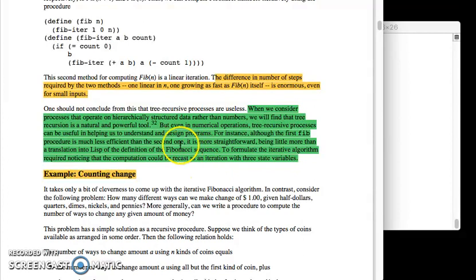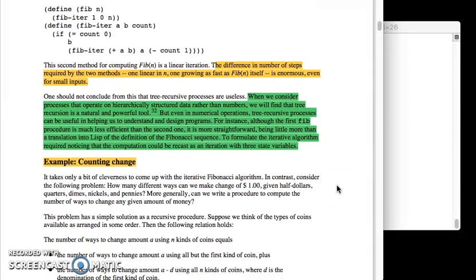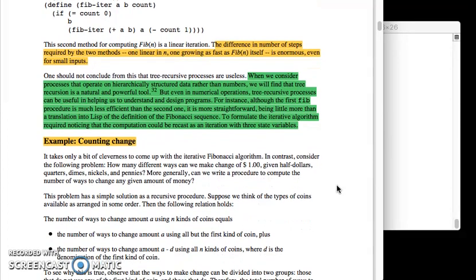The difference in the number of steps required by the two methods, one linear in n, one growing as fast as fib of n itself, is enormous, even for small inputs. One should not conclude from this that tree recursive processes are useless.